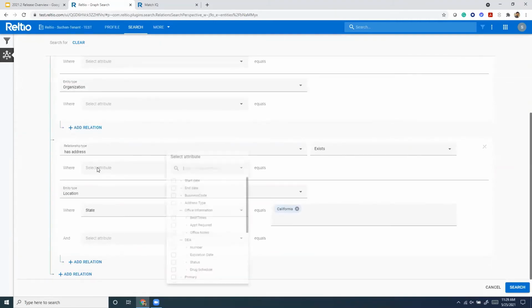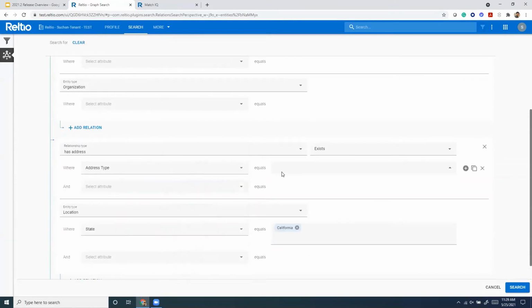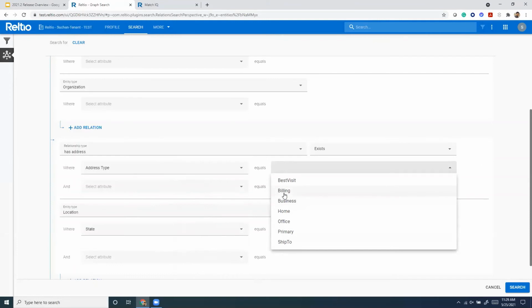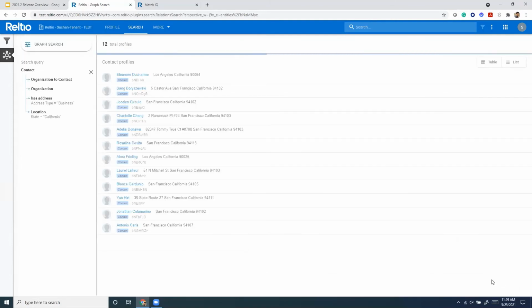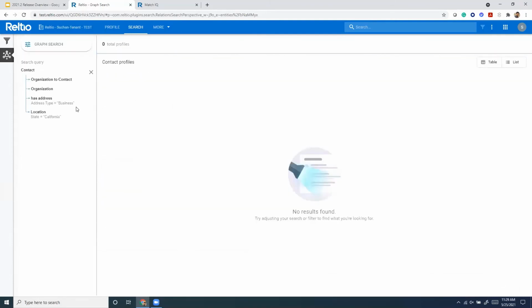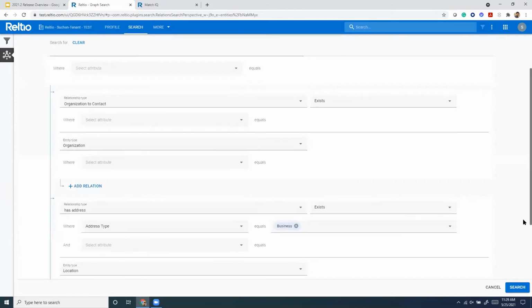So has address has a set of attributes. So address type, for example, I could basically set that I'm looking for, say, business or home. So let me do that search. So I don't have any business address type. So as you can see, I can set attribute or search criteria at any level.